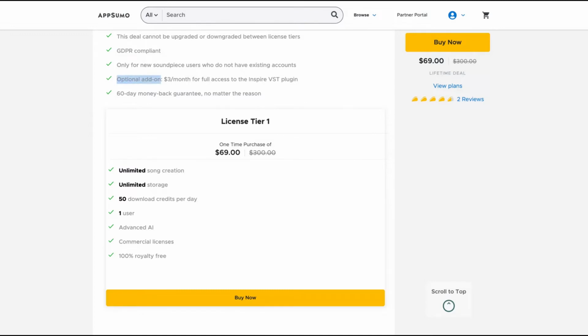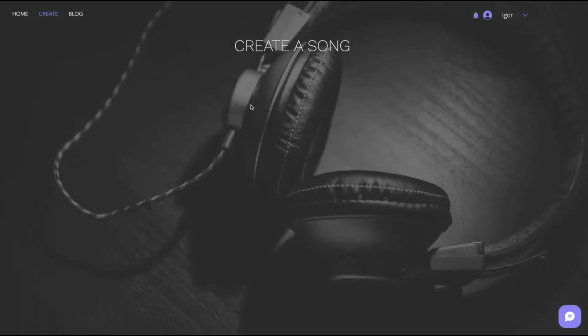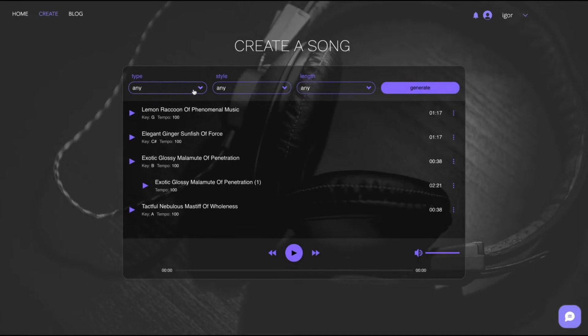So let's take a look at the tool. The first thing you're going to do is click on create to go to the dashboard, and here you can create your song. You may choose between songs, chords, and beats. For the sake of this review, I'm going to choose songs, and you can choose the style. They have the love style here that people love, and the sad one. Let's try the sad one.